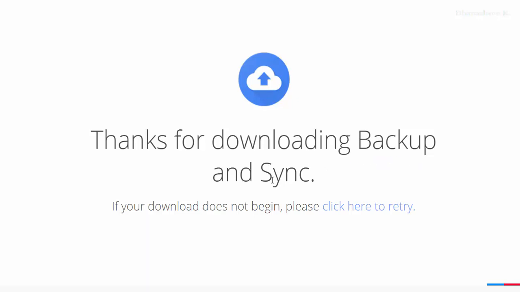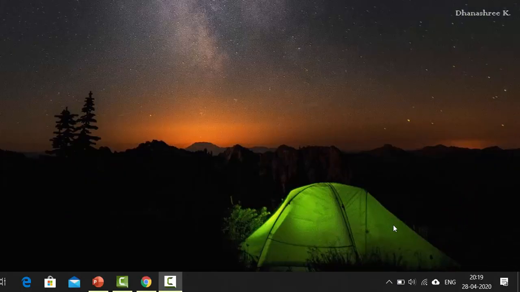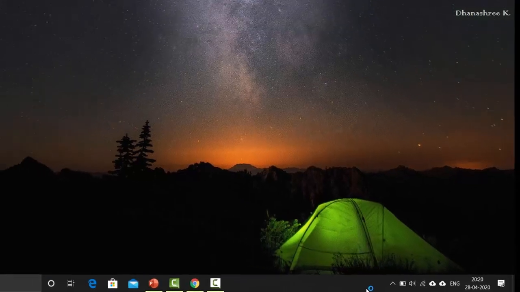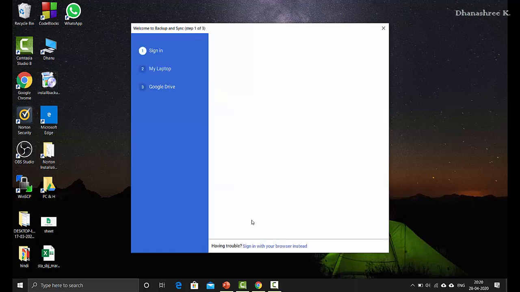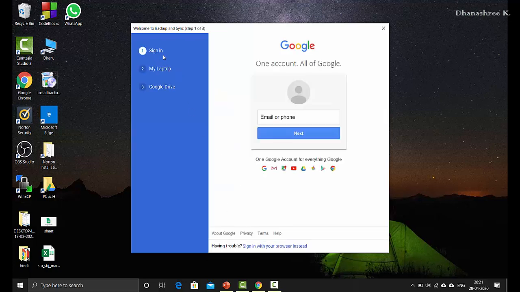So your Google Backup and Sync has successfully downloaded. Here you can see one logo for Backup and Sync. After clicking on that particular icon, one window will open for you, and the very first step is sign in.